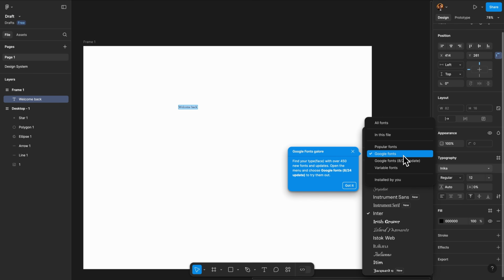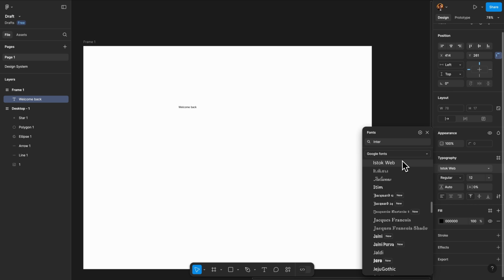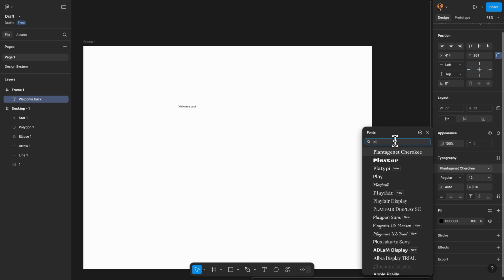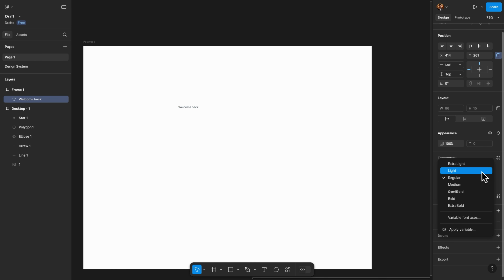You can also use your own custom fonts, but for now we are going to use these Google fonts and you can change it easily. Let me change that to Plus Jakarta Sans. There it is. Then we can modify other properties like weight, the font size, etc. I'm going to make it semi-bold, change the font size to 40.